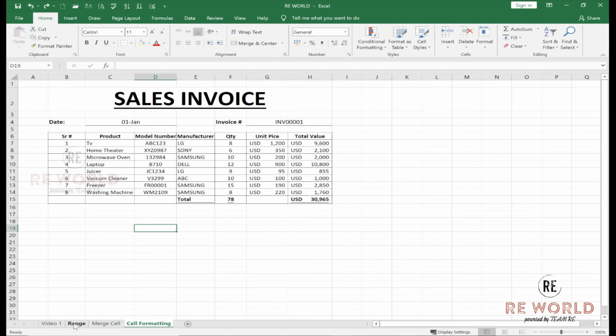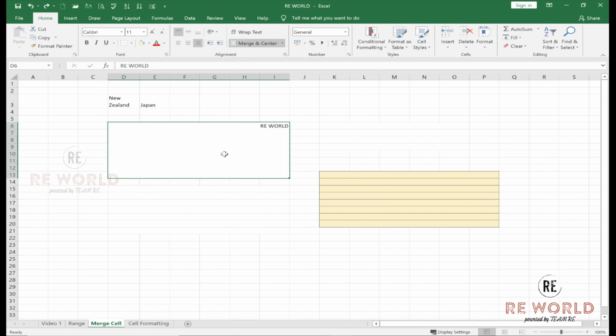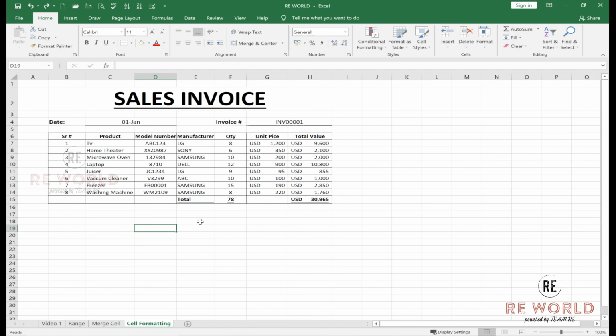Today we have learned about range, we have learned about merge cell, how to merge and across, unmerge, and whatever we talked about in range and merge cell we implemented here in the cell formatting sheet, where we have merged a range of cells, we have increased the size of the font, we have made it bold, underlined, we have put the border here, we have implemented the currency, and we have learned our first formula.